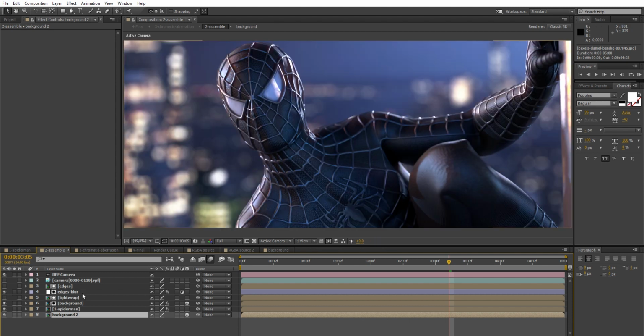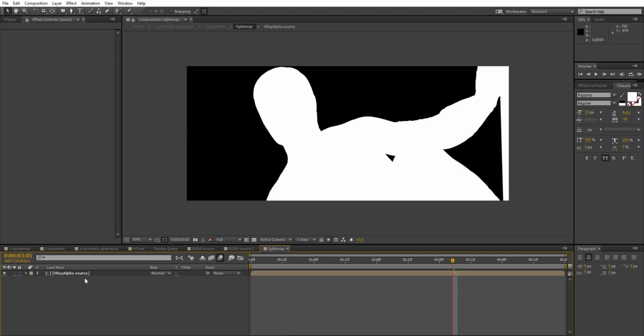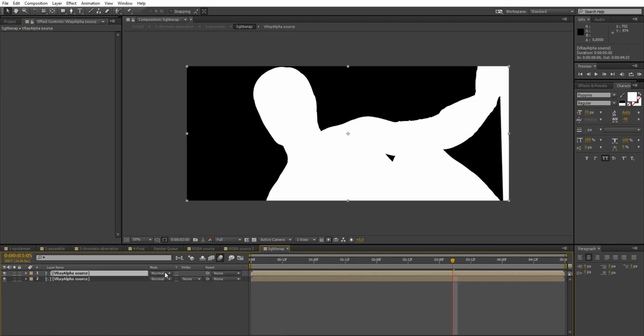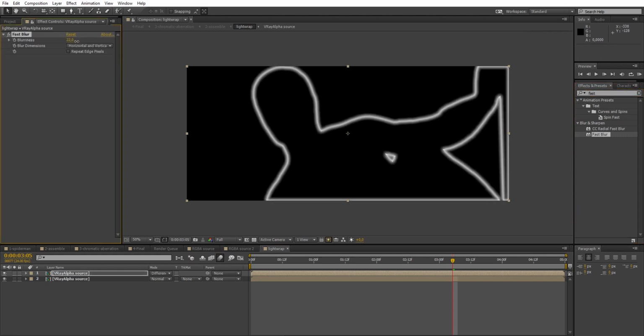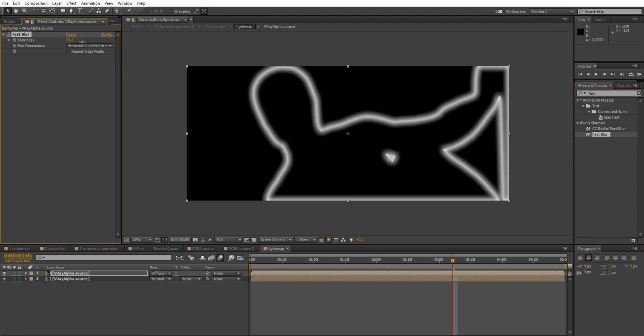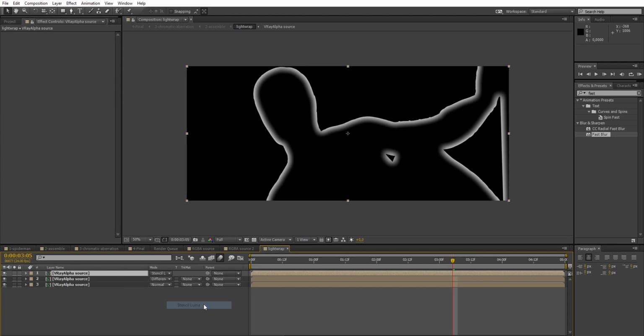So to make this map, you need the alpha pass. Simply duplicate it, select difference, and this mode will display the difference between your layers. Then apply a fast blur and adjust the blur amount. Finally, duplicate it again and select stencil luma mode. Alright, so now we've got our light wrap map.